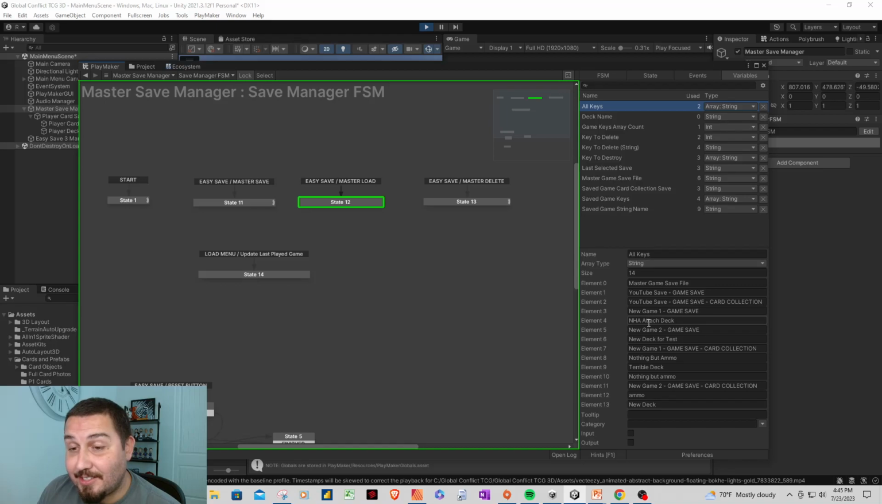That's the card collection. You got game save 1, the NHA attack deck that's in game save 1. You got game save 2. You got new deck for test. Like all the deck keys, all the card collection keys, everything is in there. And so I hope that shows you, like, every time you save something with Easy Save with a different key, you're using keys for everything.